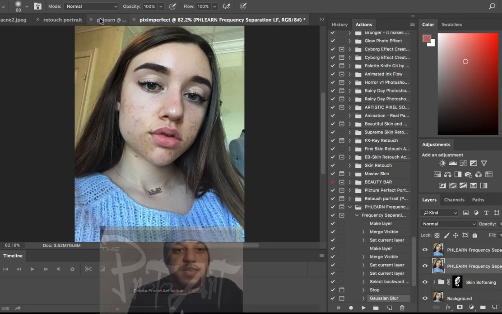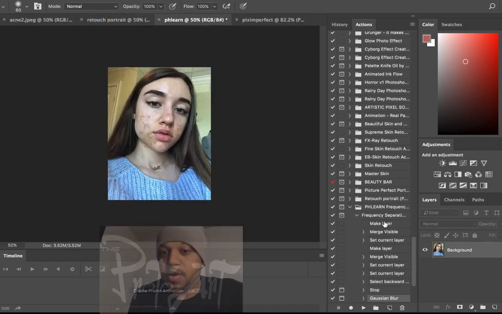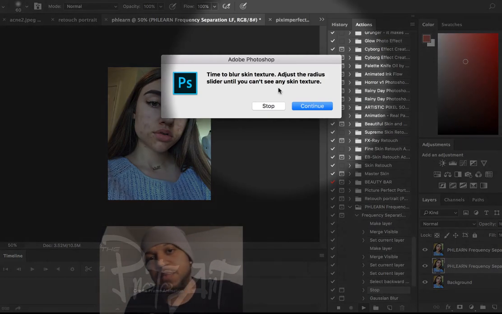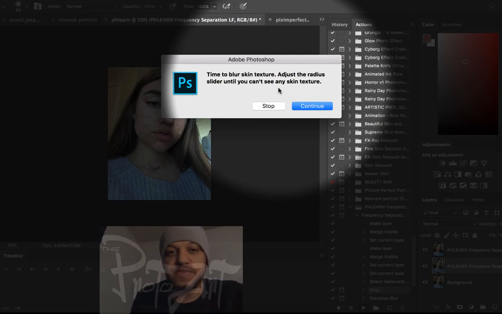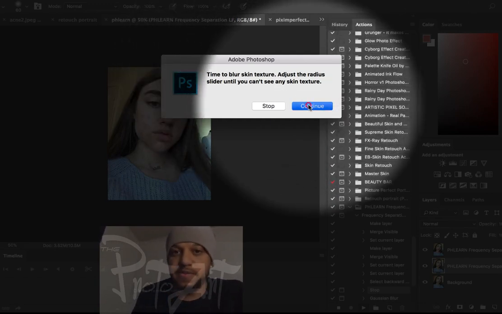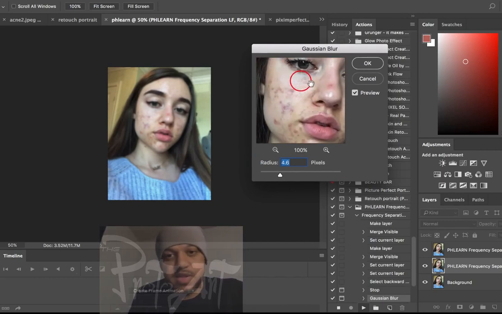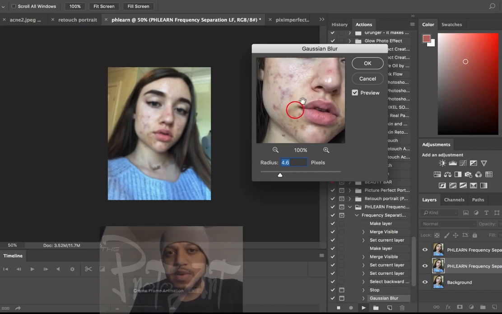not bad. So let's go back to Phlearn's and run his action. They're pretty much identical, except Phlearn gives you slightly more details as to what you're doing when you run the action. The first one's telling you it's blurring the skin. He uses the Gaussian blur versus Piximperfect uses surface blur, I believe it was. But it's still achieving the same effect, and Piximperfect was slightly more blurred. I told you I wasn't going to fiddle with it, but I want them to be similar enough so you can get an honest result. So I do have to adjust this a little bit. I'm going to hit OK.